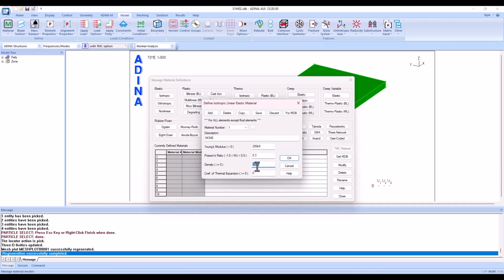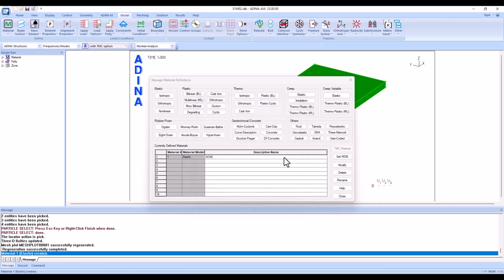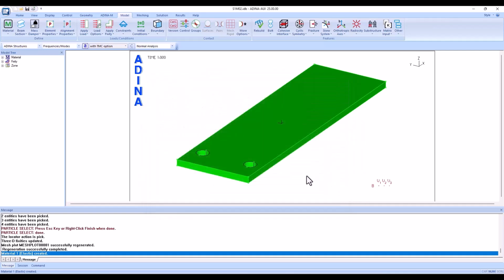Note that the density is very important. That is mass density, that is input in the mass per unit volume units, not in weight per unit volume, because otherwise the dynamic response and the properties won't be correct. So this has to be, in this case, kilograms per cubic meter. We click OK and close.